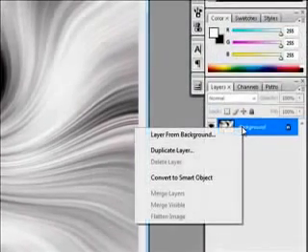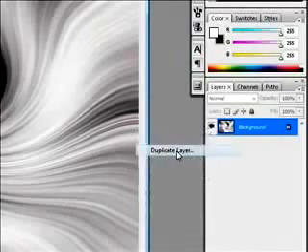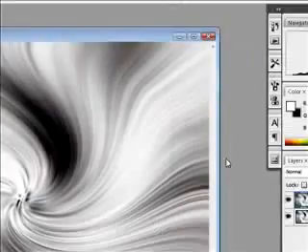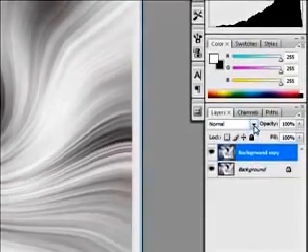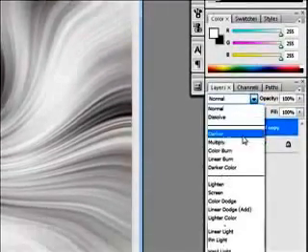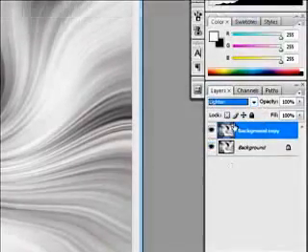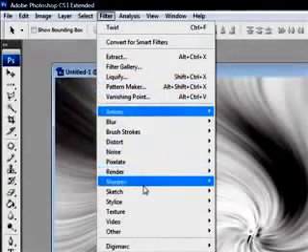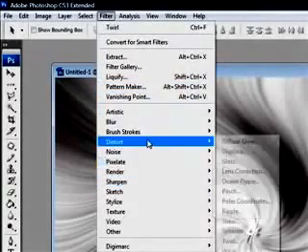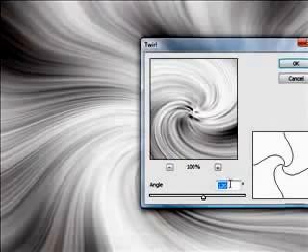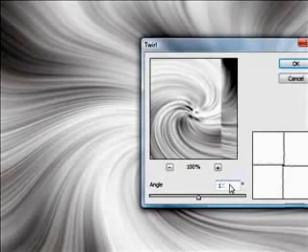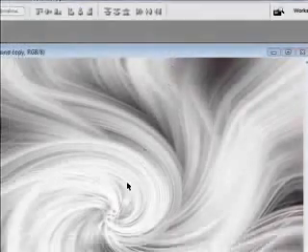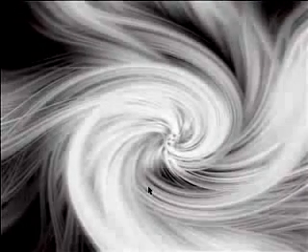We want to duplicate this layer, so we're going to right click, click Duplicate Layer. Just click OK. And now you want to change the new layer that you just made. You want to change it to Lighten. And then go up to Filter, Distort, Twirl. And this time, the angle is going to be 180. And as you can see, that kind of created a cool effect, but now there's no color.